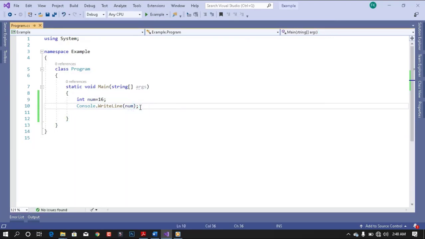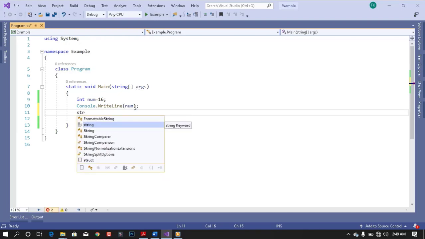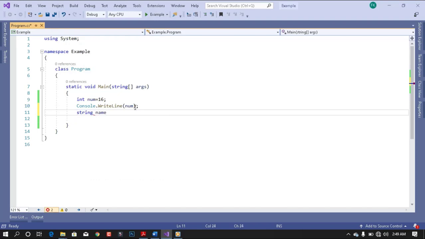So now let's create another variable. If you want to store a string, now if you don't know what a string is, a string is a collection of characters like your name, your country name or any other name. So if you want to store a string value, you can use the string data type. string name is equal to frozen.